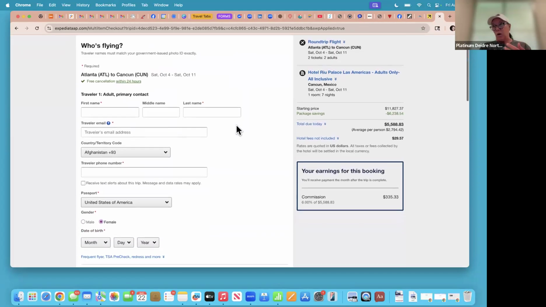So you can't save these as quotes when you've got air. They don't allow you to make a quote. Only on like hotels only, things like that. You can do that, okay? And then the commission on this package, $335.33.